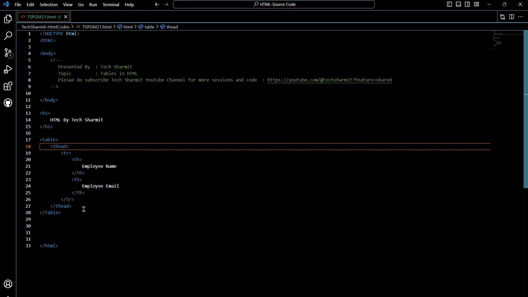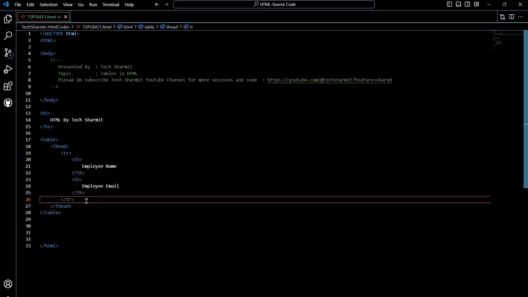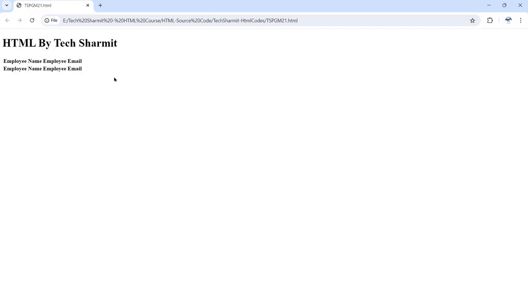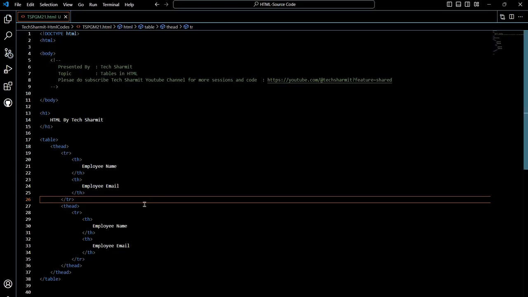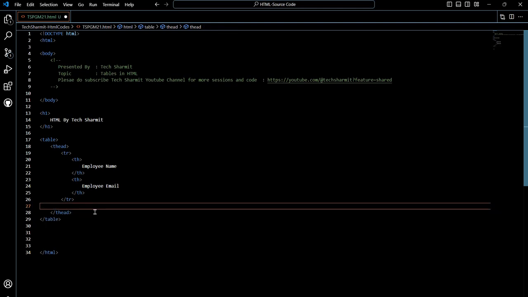Some of you might be thinking, is it possible to repeat the header tag again? If I try to declare another header, will it work? Let's see. If I copy paste it, save it and refresh my browser, you will see it comes. But you know that there is no need to put a thead again and again, because in every table there should be only one header. Let me copy it outside the block.